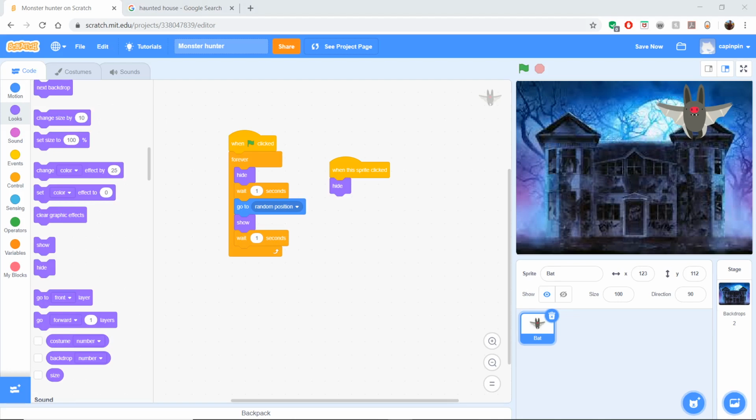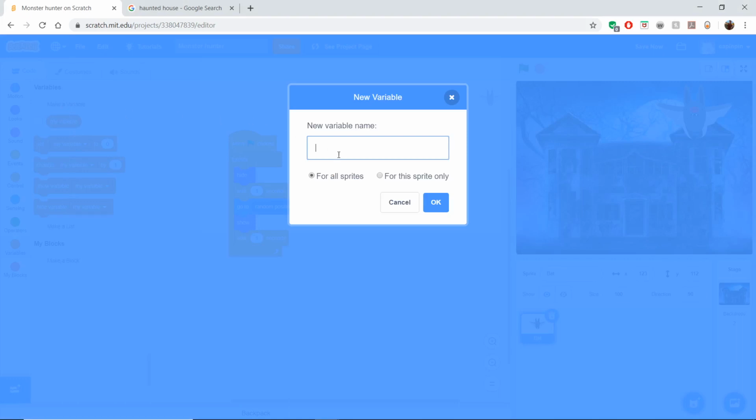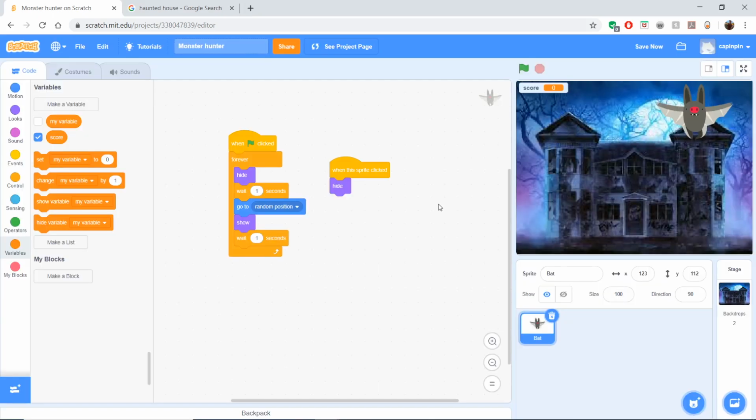Alright, now we're gonna make a variable. So on the left side right here, click variable, make a variable, and we're gonna name it score, and for all sprites. Alright, so now that we've added score, we can keep track of the score that the player has earned.